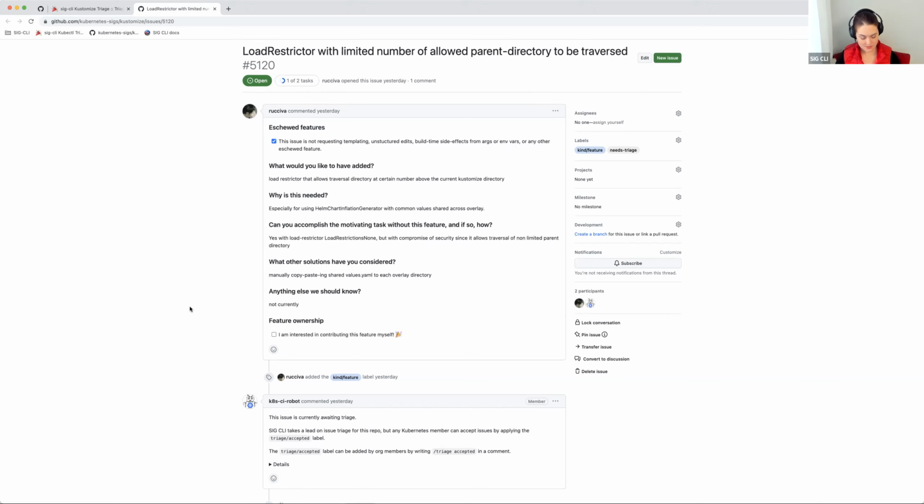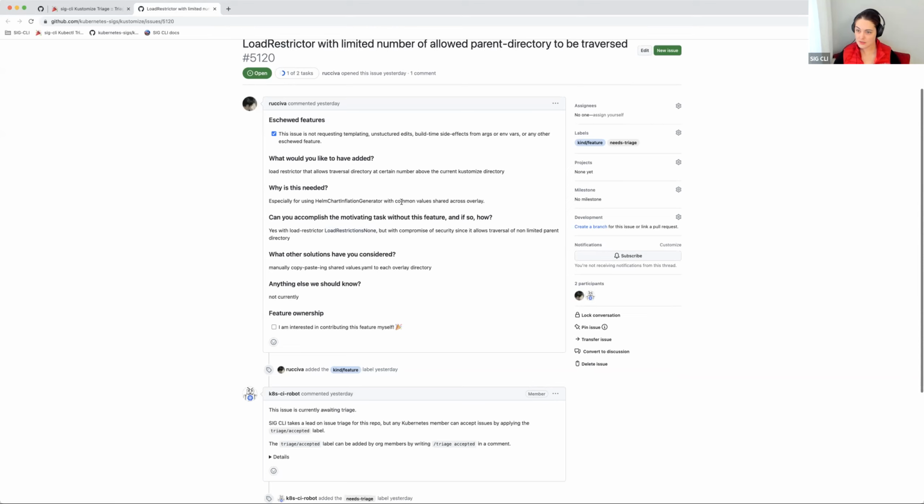Let me just double check what that looks like. It is on build. Yeah, okay, so the flag is just like --load-restrictor and currently takes value exactly like what they've pasted here. So load restrictions none, like that's the actual override value. Natasha, what do you think about this suggestion?